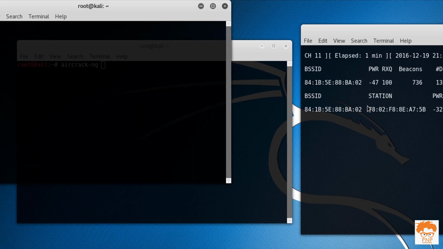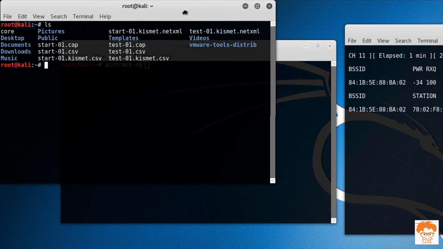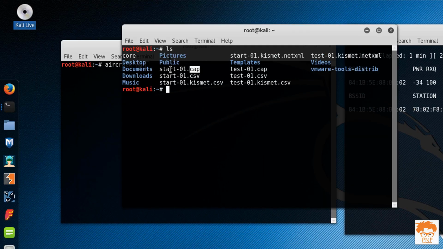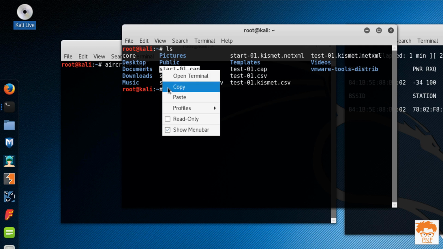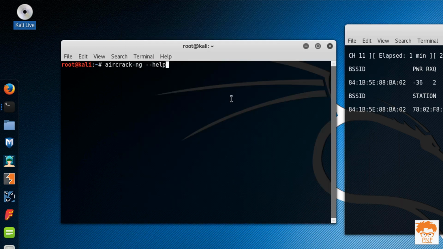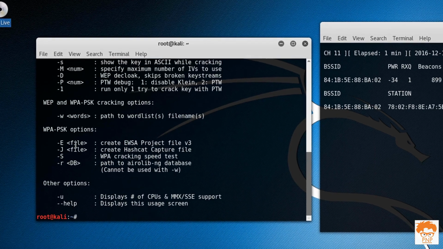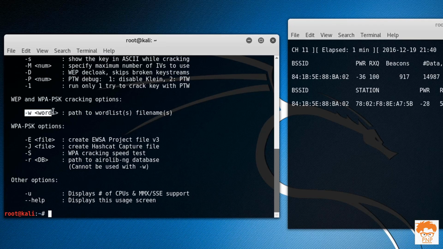So let's do the ls here, and you can see, guys, this is the captured file. Let's copy the name of the file. Let's see the help of the aircrack-ng. So for the WEP, you can notice here path to the word list or the file name. Let's give the file name over here.